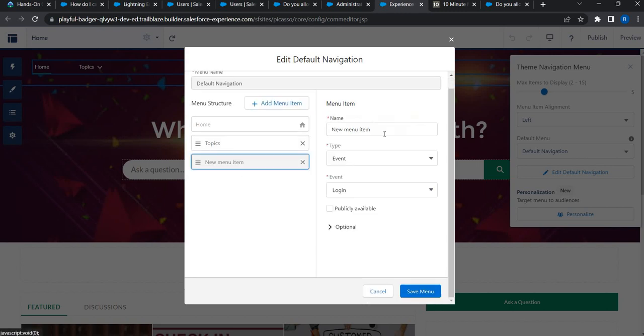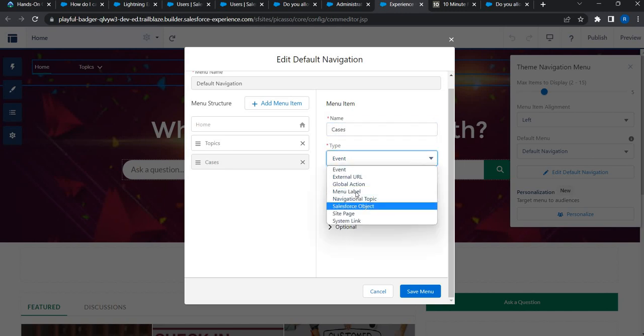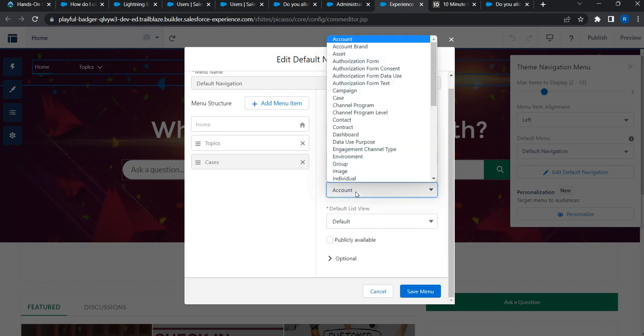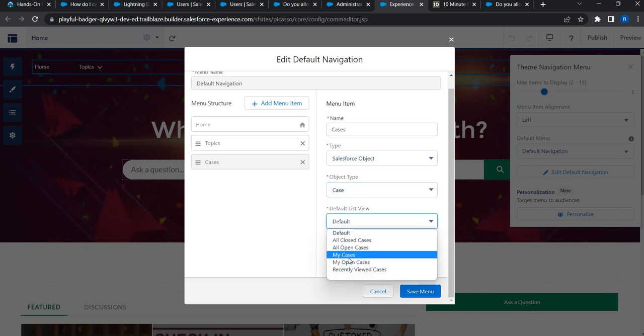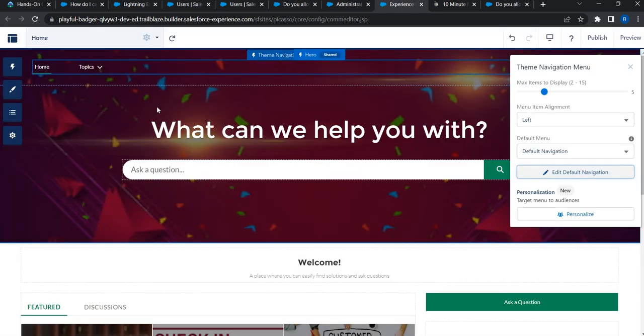Let me add a new menu item. So I'm gonna give a name. Let's say cases. Just have it this way. And the type is a Salesforce object. And I'm gonna map the case object. And I'll just say default view. Let's have my cases. Okay, and we'll just say save. So now you should see a new link called cases added, isn't it?